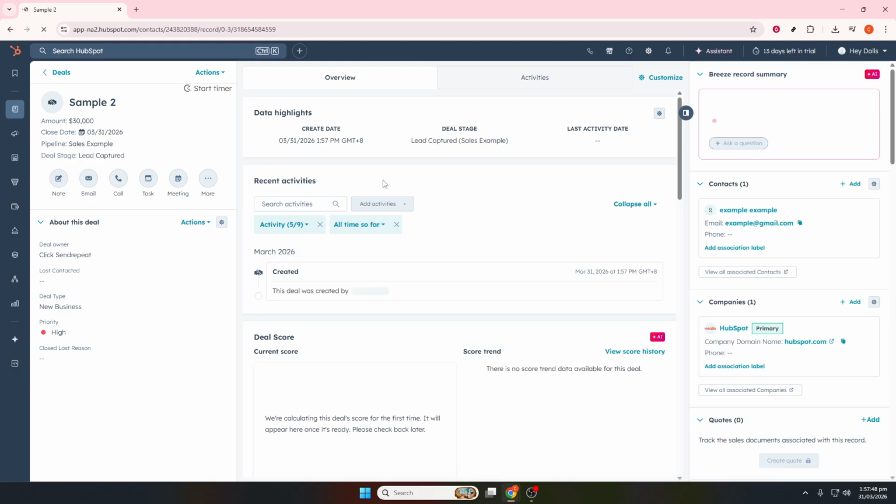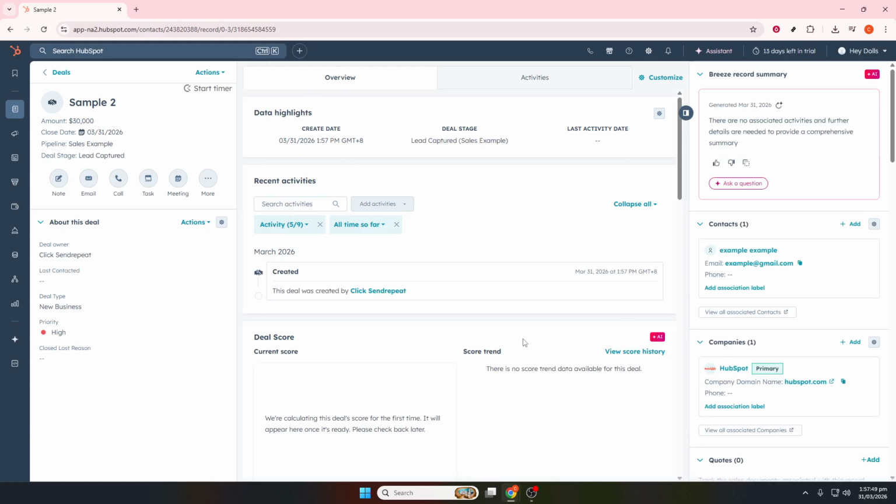Keep your process simple. A lead comes in, the contact is added, a deal is created, you send an intro, follow up in 2 to 3 days, and then you close the loop as won or lost.